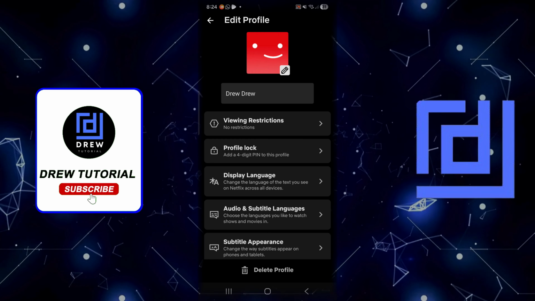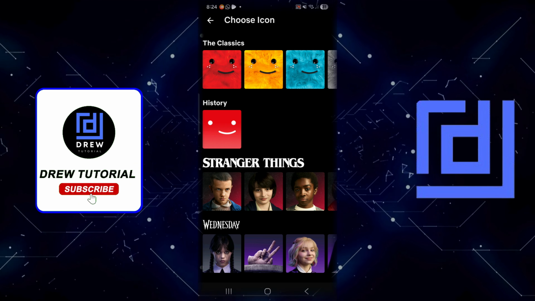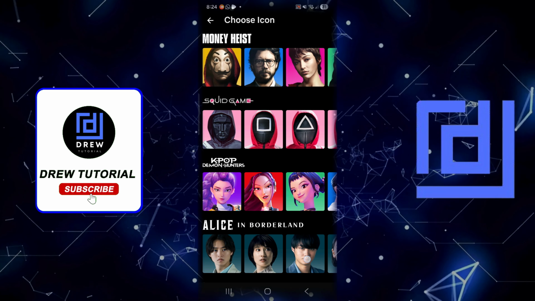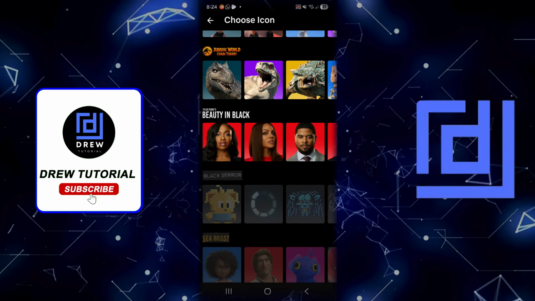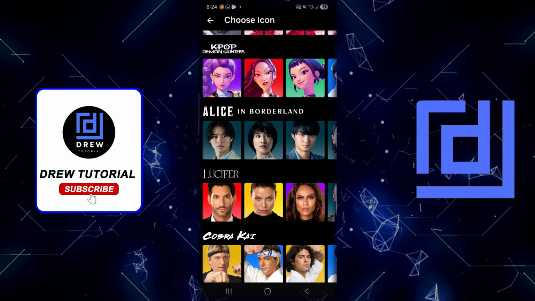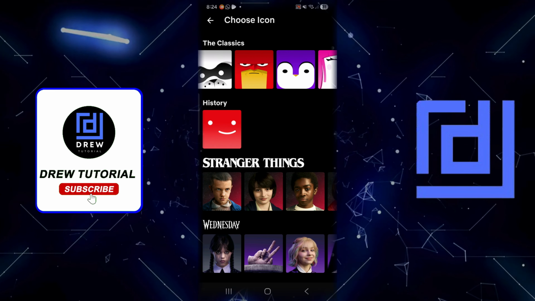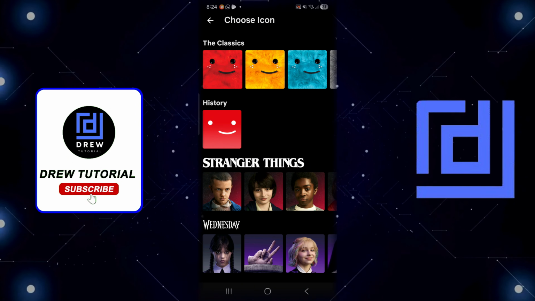Here at the top, you can see a pencil icon where you have the icon, tap on that, and here you have some icons that you can choose from. These are a whole lot of different icons that you can choose. They have so many, guys. You can just scroll through and find some of the coolest icons, pictures, whatever you want. If you want to choose classic, you can choose from some classic ones. Whatever it is, they're all there for you to choose from.